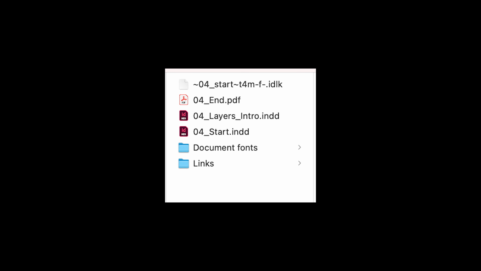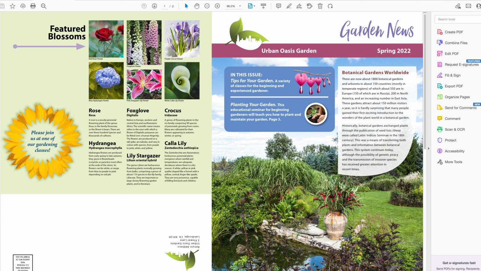Hi guys, welcome to Chapter 4. In this chapter we're going to spend a lot of time looking at layers and how to use layers to design and help manage content within your file. So let's get started. Go ahead and open up the PDF, and this shows you what we are going to be doing and what it's supposed to look like.